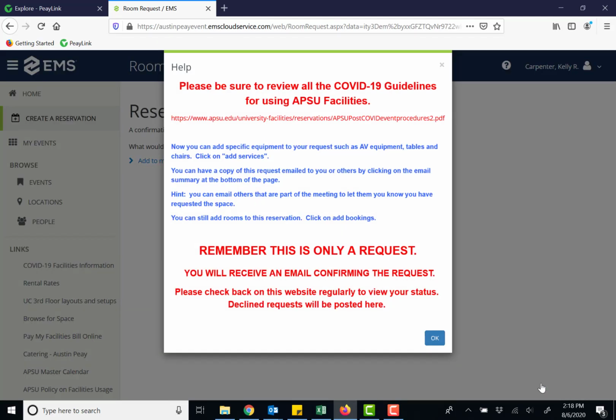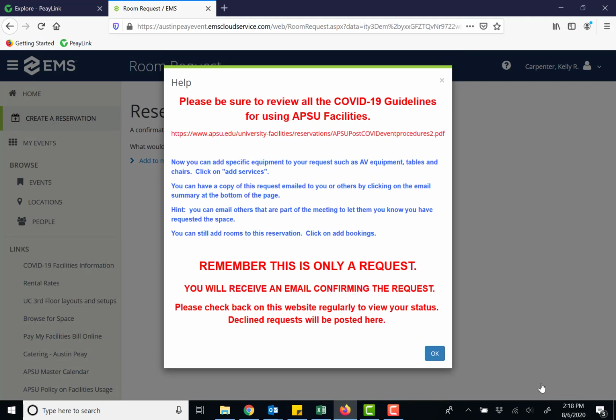What's going to happen now is it's going into the system as a request, and you get this lovely pop-up message that tells you that you're asked to review all of the COVID-19 guidelines, and then that this is only a request. Within a minute or so, I've already gotten mine, you're going to receive an email confirming that a request has been entered. This is only confirming that the form has gone through. It is not your approval.